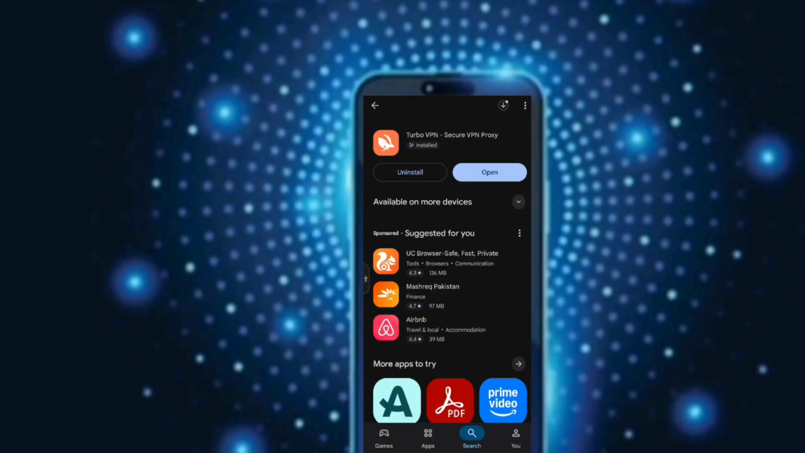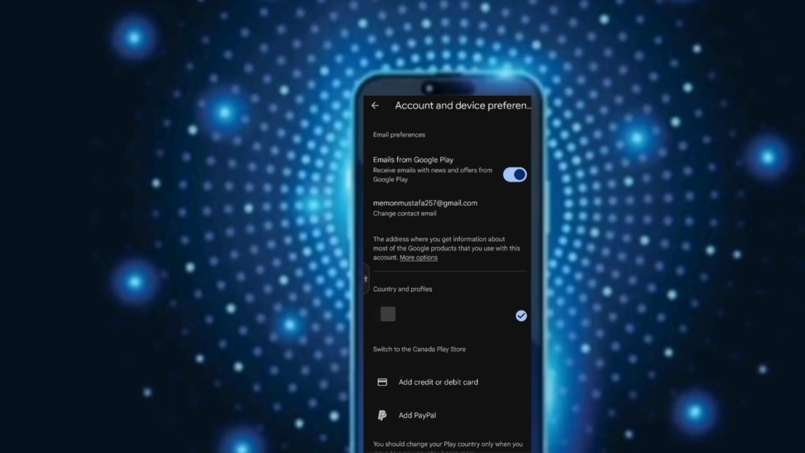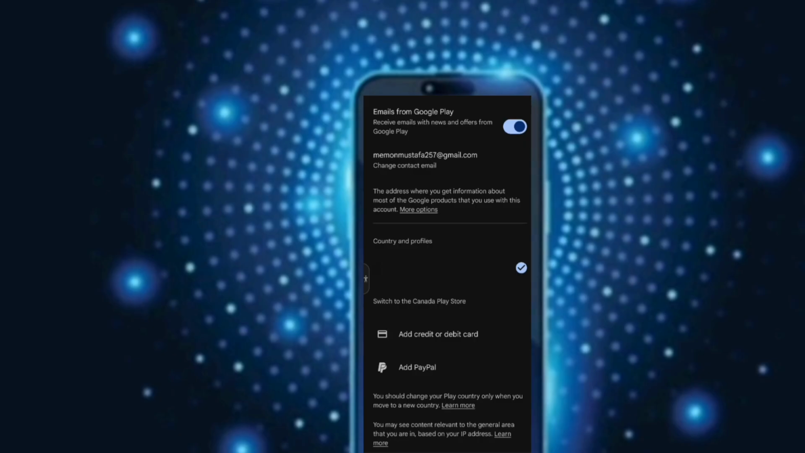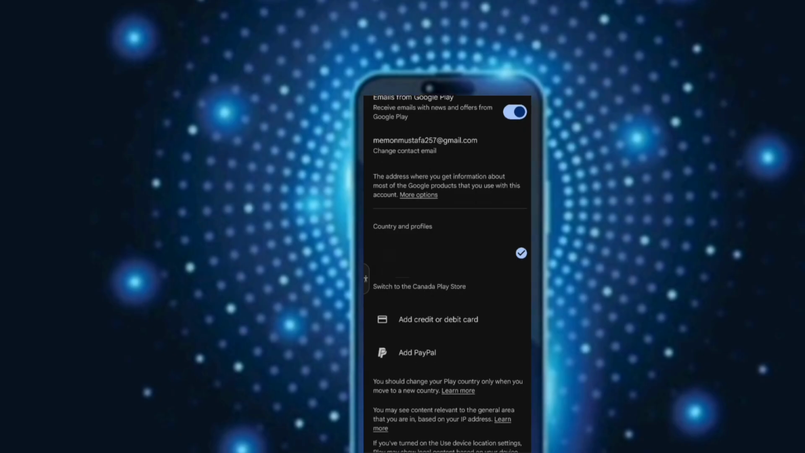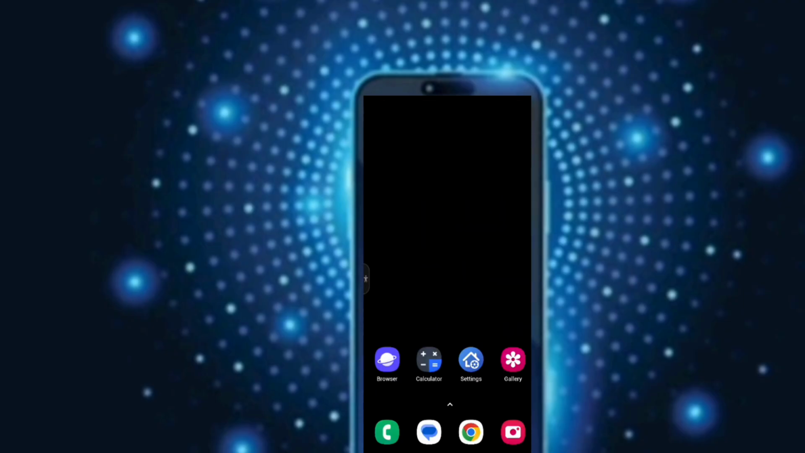Now tap on your profile icon, go to settings, then open general and click on account and device preferences. Here under country and profile, you will notice that along with your current country, the new country like Canada is also there. If you activate the VPN subscription, you will be able to access and install apps available in that selected country. Your Play Store region will temporarily reflect that country. That's how you can easily change your region and install apps for any country.